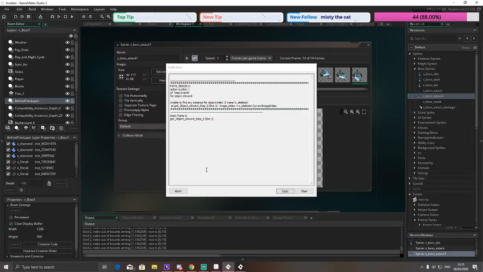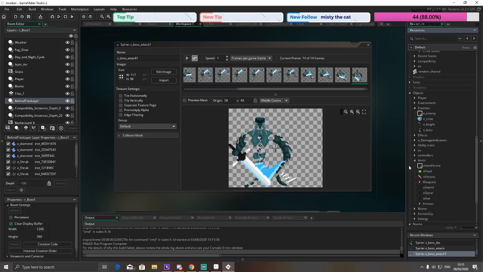What's wrong here? Unable to find any instance for object index 2. Object index 2. Where is this actually? Of object O sword. Okay, wait. Let's quickly fix this issue. Sorry, you guys can't see anything. Whenever I tab out, it causes an issue. O sword.